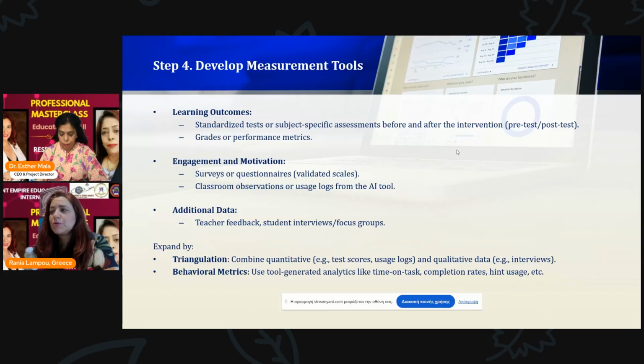interviews or focus groups, and this could be expanded by triangulation, when we try to use multiple sources and methods, when we try to combine, for example, quantitative and qualitative data, and behavioral metrics, when we use tool-generated analytics like time on task, completion rates, or hint usage, etc.